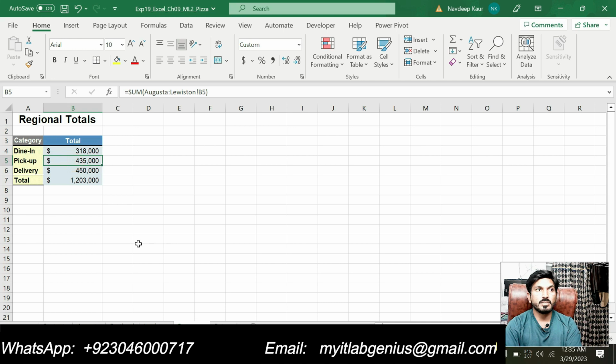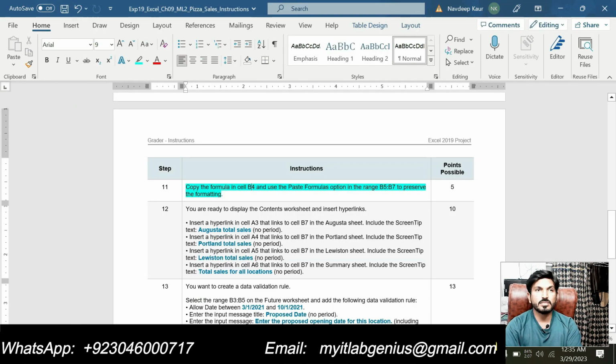This is the total of the 3 worksheets for the pickup sale, that is Augusta, Portland and the Lewiston, and this one is the total of the delivery sales for the Augusta, Portland and the Lewiston. For these 3 values we use the sum function in 3D reference, so you can see the function here as well. So this is all about step number 11.